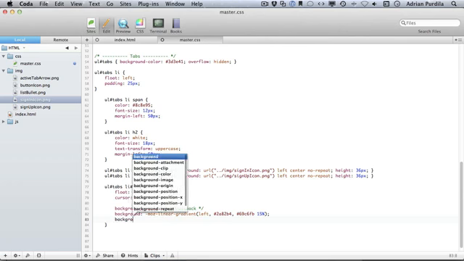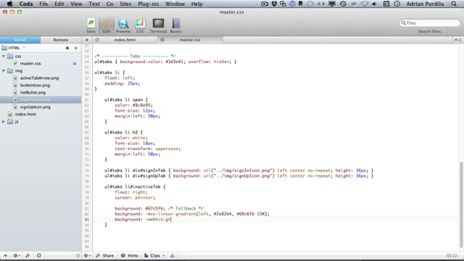Alright, and let's do the same for the WebKit browsers. So we're going to say WebKit gradient, and the syntax here is a bit different, but it's not that hard to remember. We're going to say linear. We start from 0, 0, which is top left, and then we're going to say 100% and 0, which is the bottom right corner. So we're basically saying left to right.